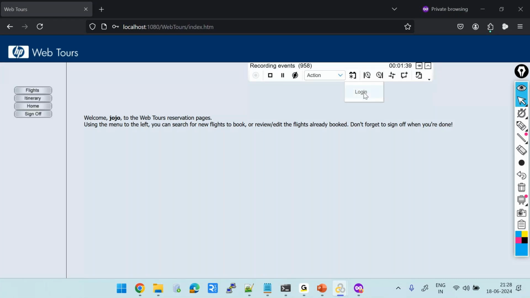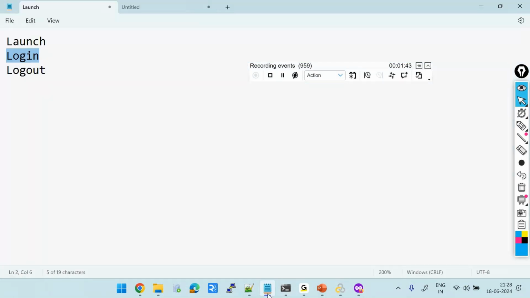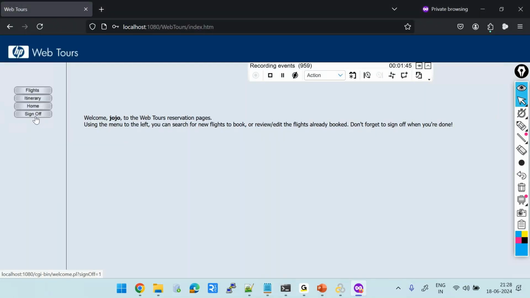So login is done. So the next step is logout. So sign off. Before doing sign off, we need to again click on start. What is this? Sign off.